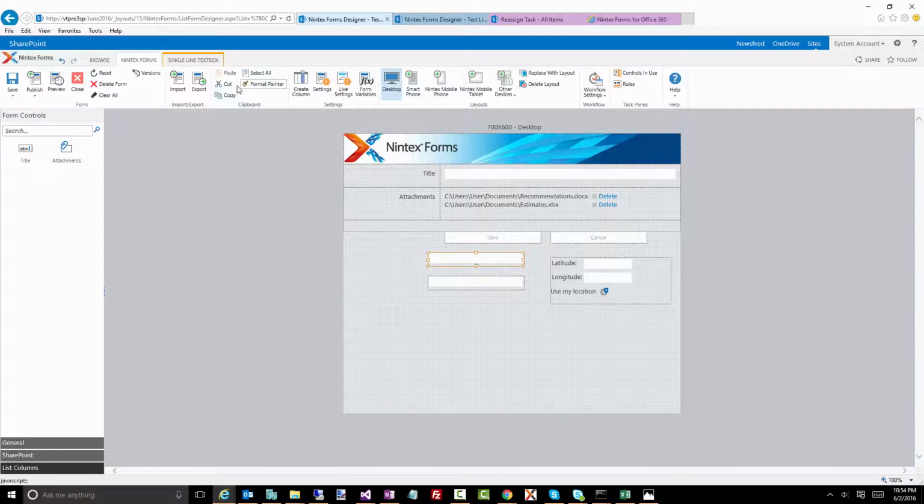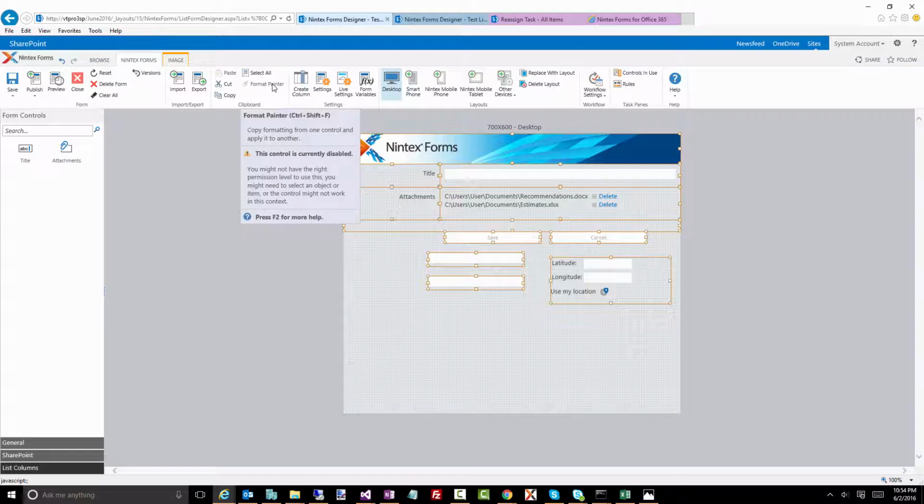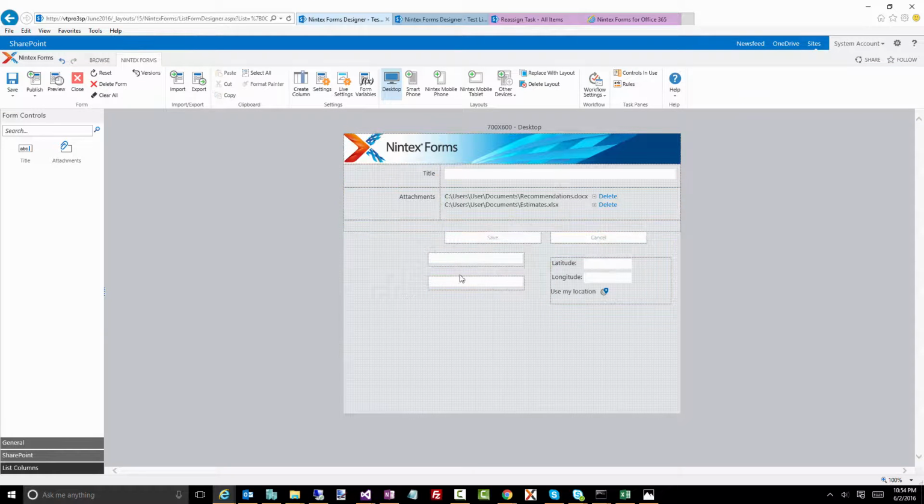Some of these I'm going to leave, they're pretty obvious: copy, cut, paste, select all, and even the format painter. That's if you want to copy some of the settings, like if you set some background colors and borders, you can use the format painter, which will have all the controls inherit from that first control. So we've talked about create column, right? It's pretty obvious.